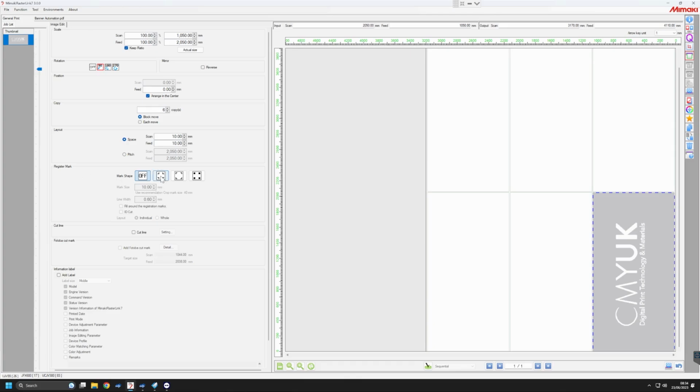I can add register marks on this machine. This will literally just be some marks for you to manually cut by. But you can also use these to set up for your Mimaki CG plotter as well if you have one. So for that, you'll just add your marks, choose your mark size, choose your line width, and we can also put those on the individual jobs, so each section or the whole copied layout.